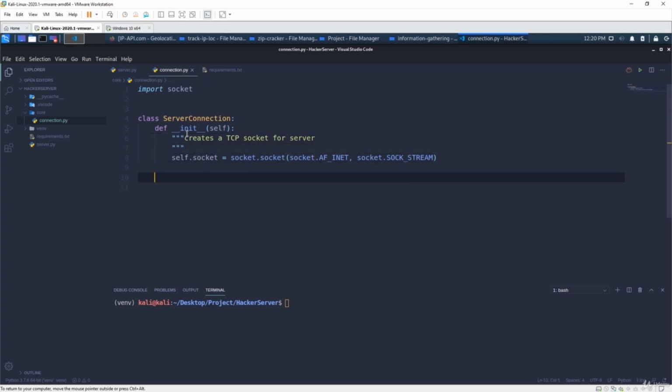Now we will create a function called create connection. This will take the IP address and the port, and it will try to listen on this incoming port. So we will call this function create_connection, and then it will take self and also the IP address. By default we set the IP address to the local IP address.